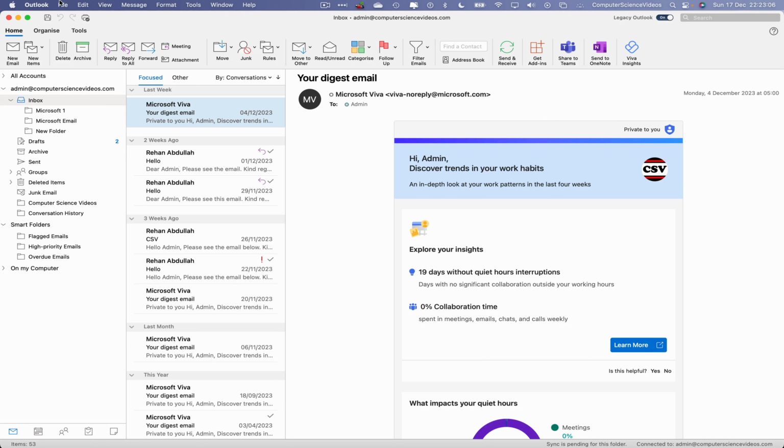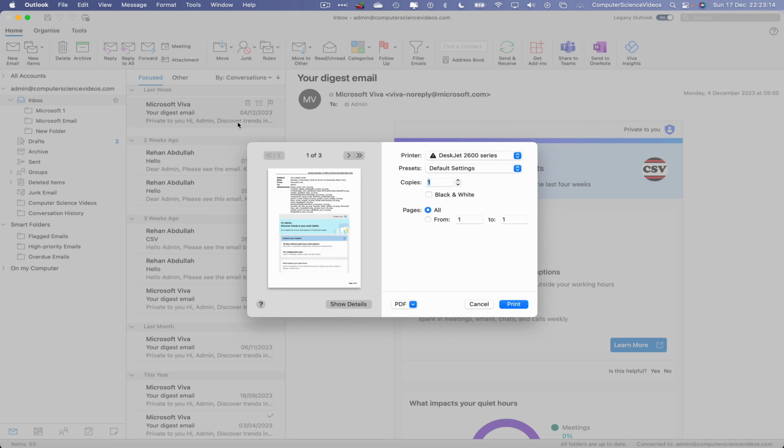So let's now go to File, go to Print, or we can use the keyboard shortcut Command P to generate that window on screen. So let's now click on the arrow that points towards the bottom of the screen, because this will now export as a PDF or print in the form of that. Let's now open in preview.